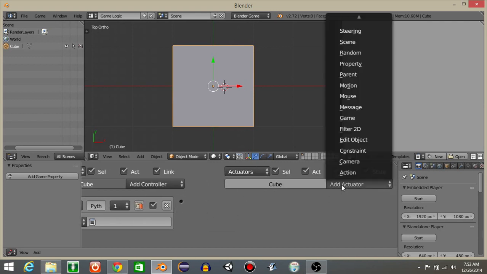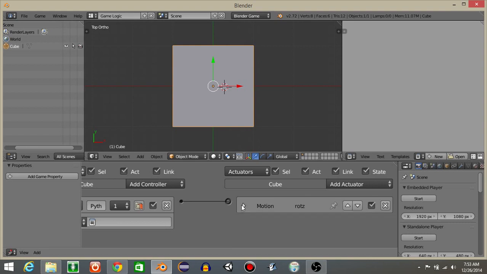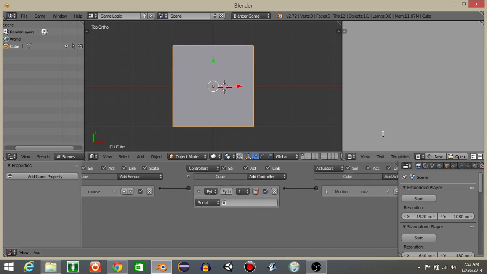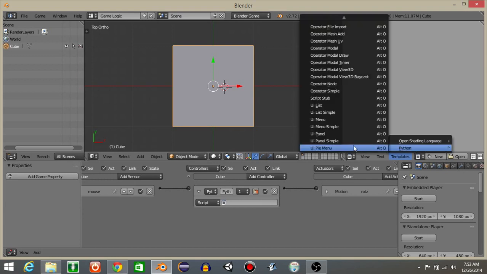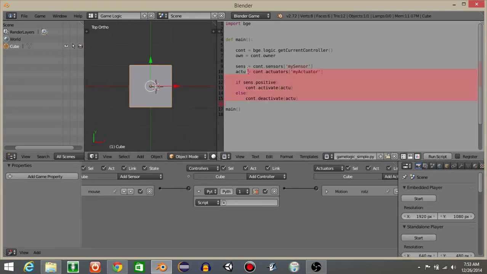Now let's do add actuator and then let's do motion and connect these right here as well. Next, let's rename this from motion to ROTZ. And that looks good. All right, next, what I'm going to do is go to templates, Python, and then game logic simple, like that. I'm going to delete this part right here.